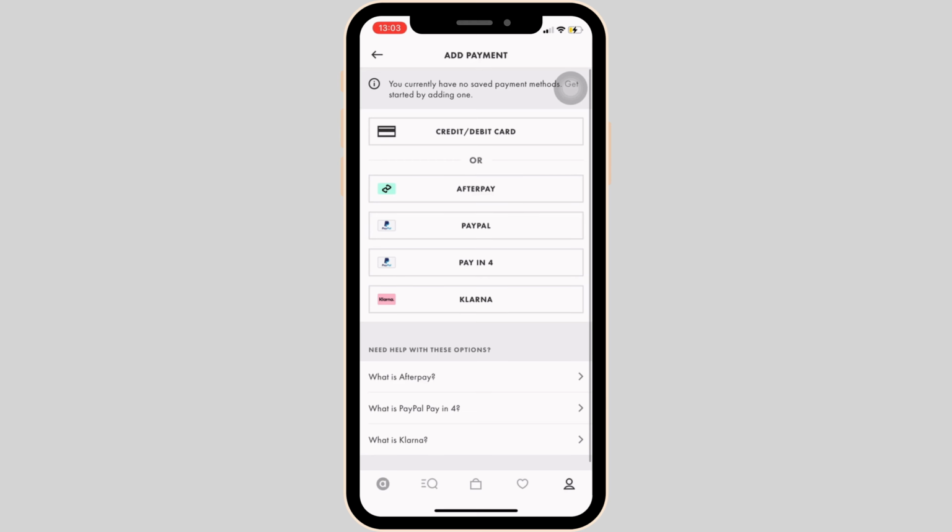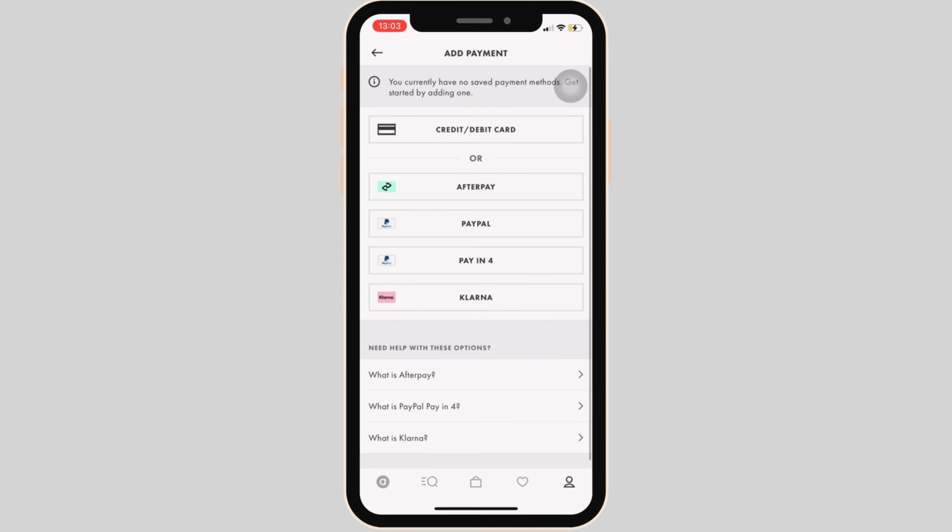So that's all for today, and this is simply how you can add credit or debit card on the Asos app.